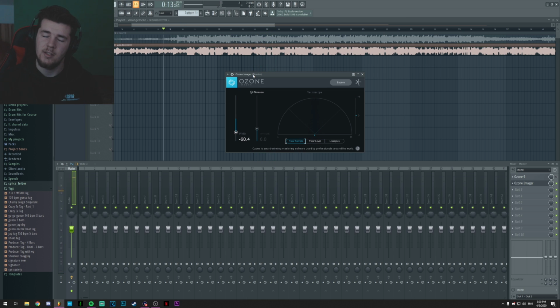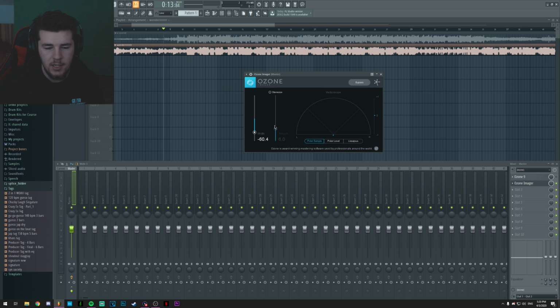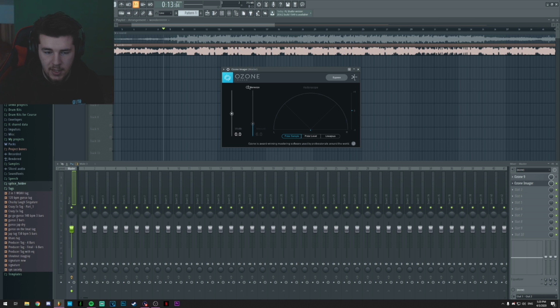But the problem with the free version, just the imager, is that you're basically doing what you could do with FL. You have this stereo separation knob, and you just turn it to the right so you merge the stereo field. That's basically what this slider is doing. You could also enable the stereo eyes, I guess, and see what it does.